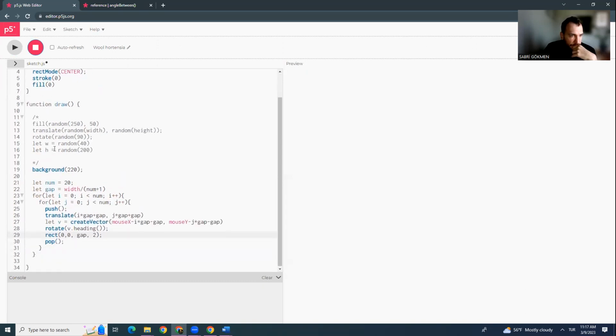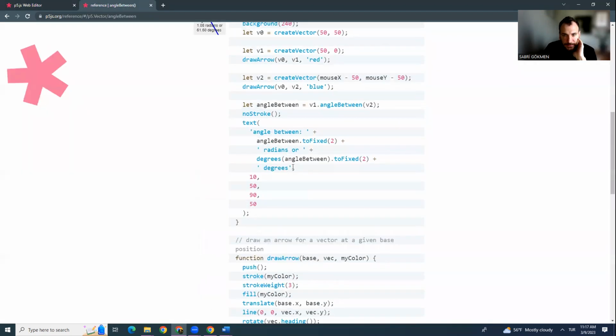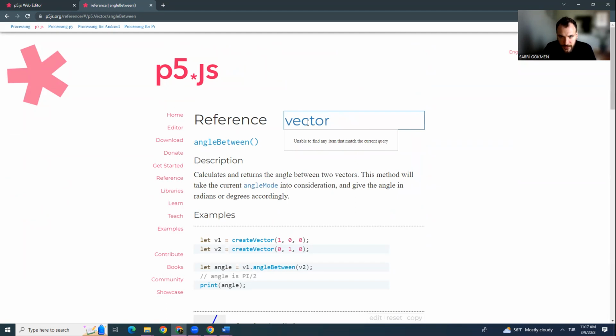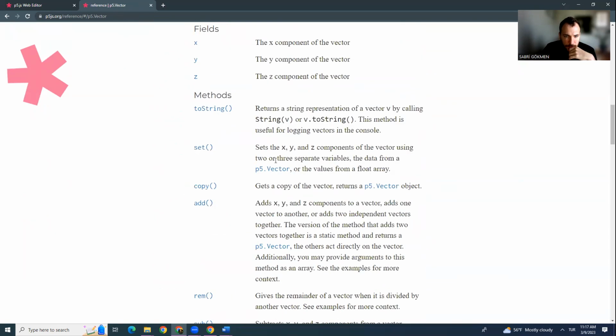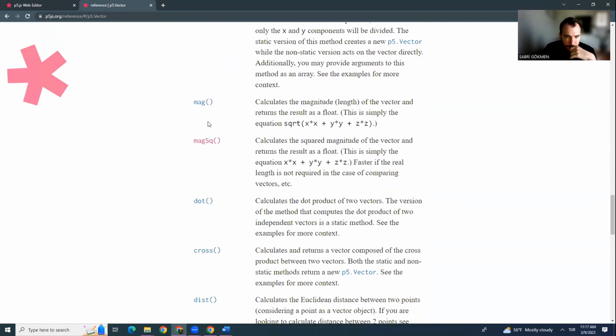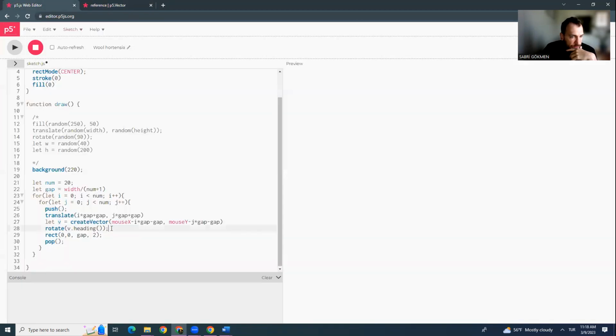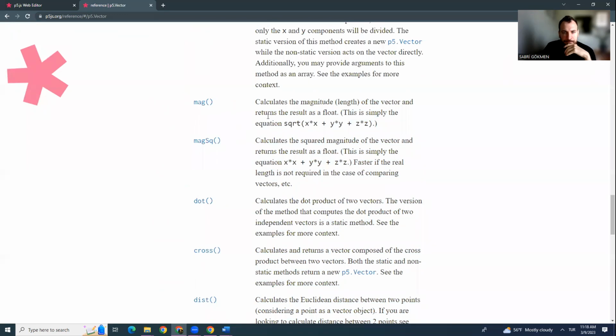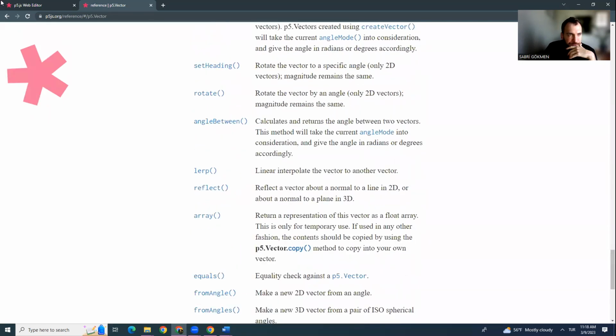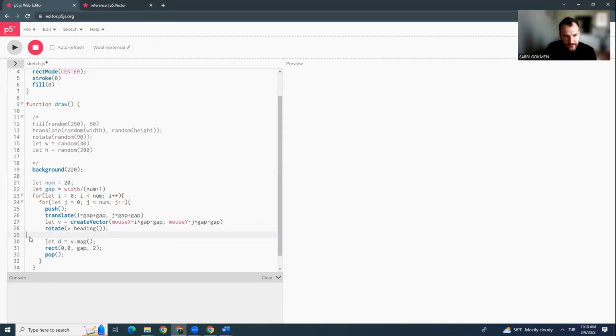So for the moment, I'm only giving them a black fill, but we could actually calculate the distance of these elements. So that's actually right here. The length of this vector could be the distance. So vector length, let's actually look at the vector function. We can get the magnitude, right? Calculates the magnitude length of the vector and returns the result as a float. So if I do, for instance, let d equals v dot mag, it calculates the magnitude.